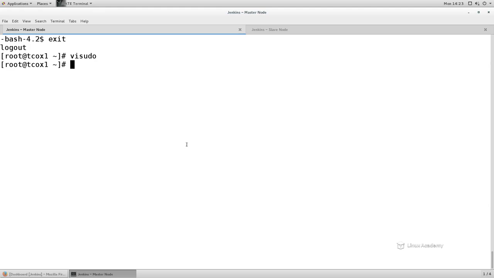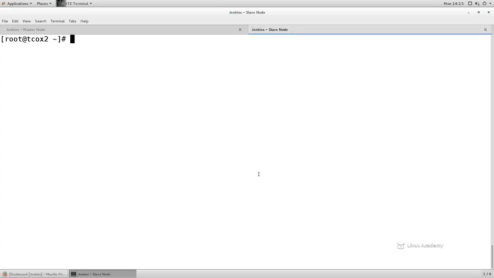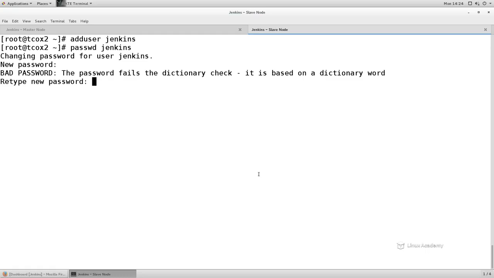And now what we want to do is we have a second server now. This is our Jenkins master node. This is another Linux Academy lab server. And all we want to do over here, we don't need to install Jenkins. All we're going to do is add the Jenkins user, and we're going to give it a password that should match the primary one, but doesn't necessarily have to.